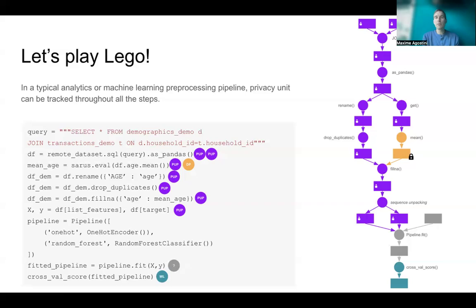So you would kind of be blocked, but luckily the cross-val score has been whitelisted for you. So you could actually request not the model, you're not allowed to see it, but the cross-val score, in which case we can compute the entire graph.